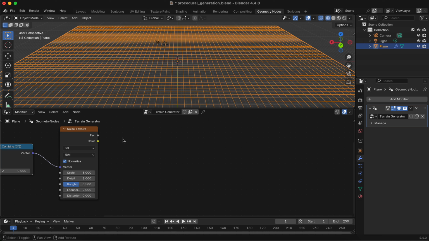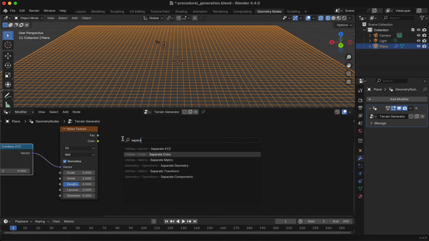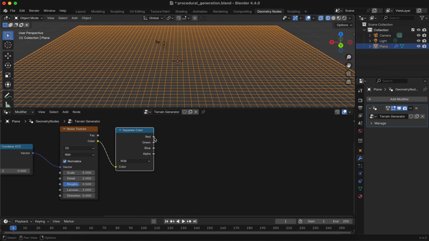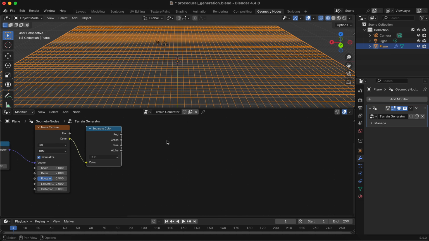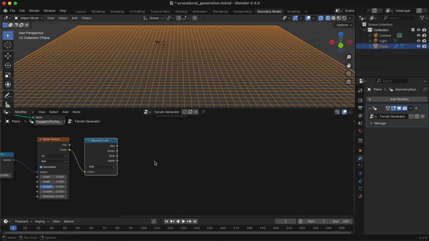We can again press Shift A and type separate color, this time because this is a color. So we can only choose the red channel of this noise texture. This red value will be our Z value, the height value. So we will somehow need to set this red value to our position's Z value.